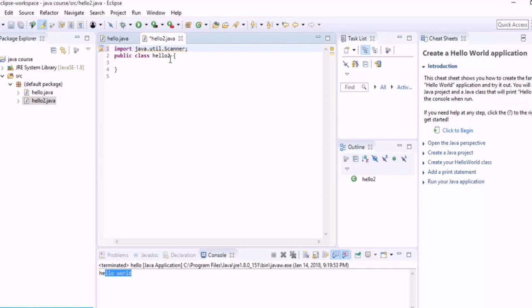So this is java.util.Scanner. This tells our program that we want to use the Scanner object which exists in the package java.util. If we want to have access to every object in the java.util package, we simply write import like this one, import java.util.*. This gives access to every object in the java.util package.